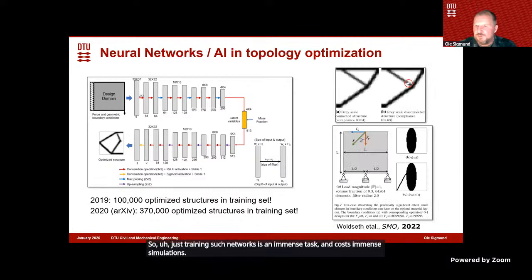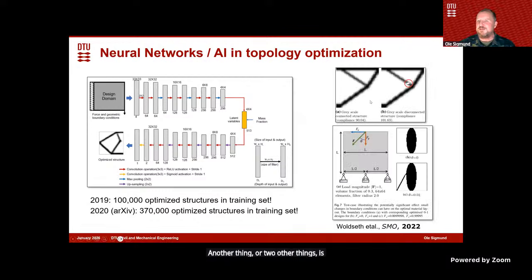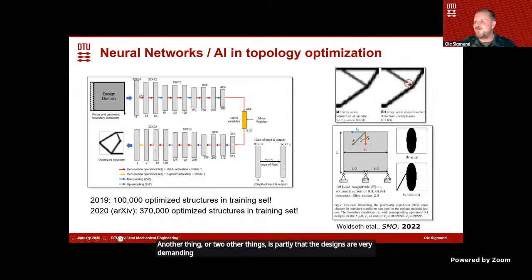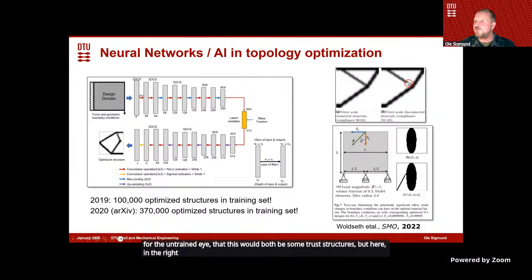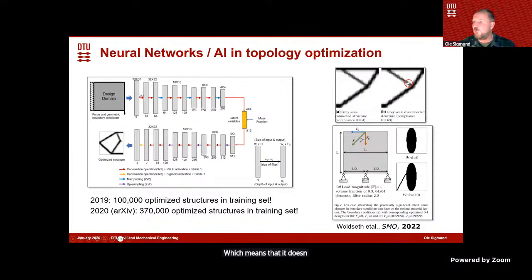Another thing, or two other things, is partly that the designs are very dependent on local details. For the untrained eye, this would both be some truss structures, but here in the right one, you have a hole in the structure, or you remove 2 pixels, which means that it doesn't work at all as intended.